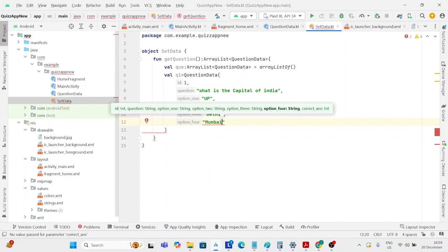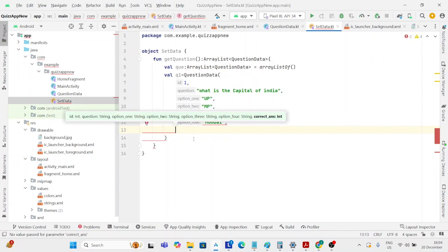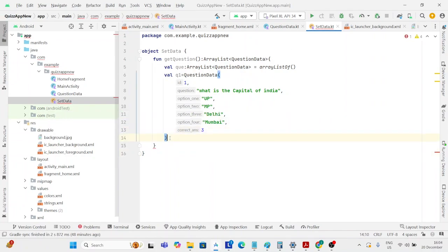and let's set the ID of the correct answer. The correct option is Delhi, which is of ID 3. Let's mention it over here. Okay.